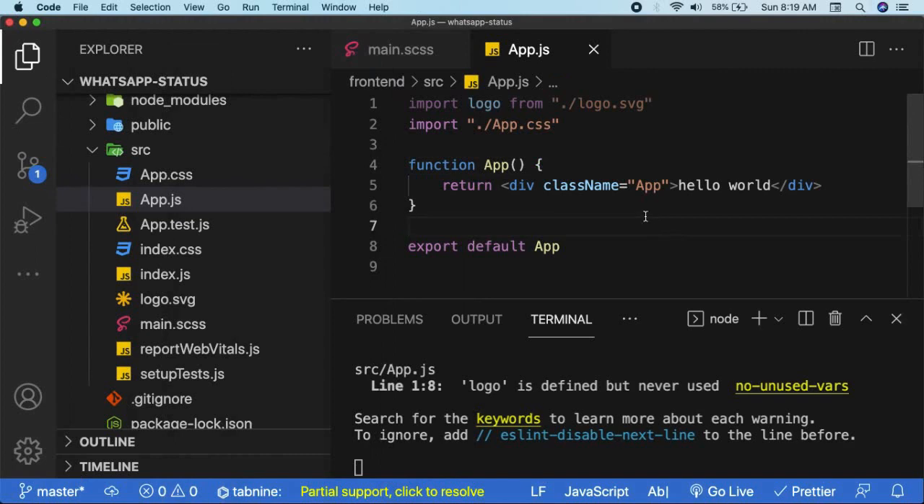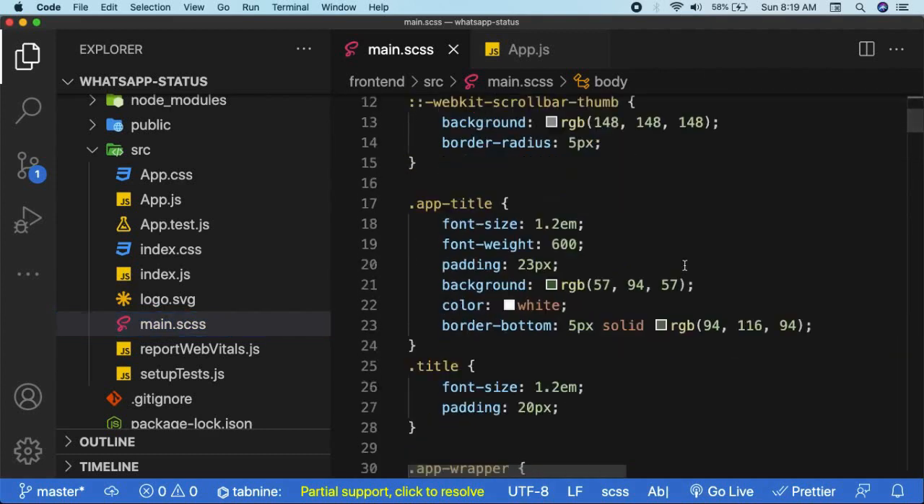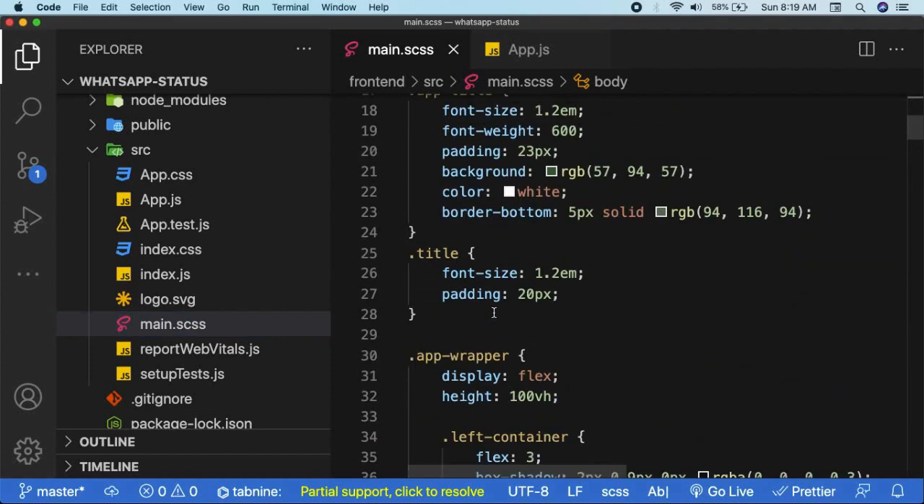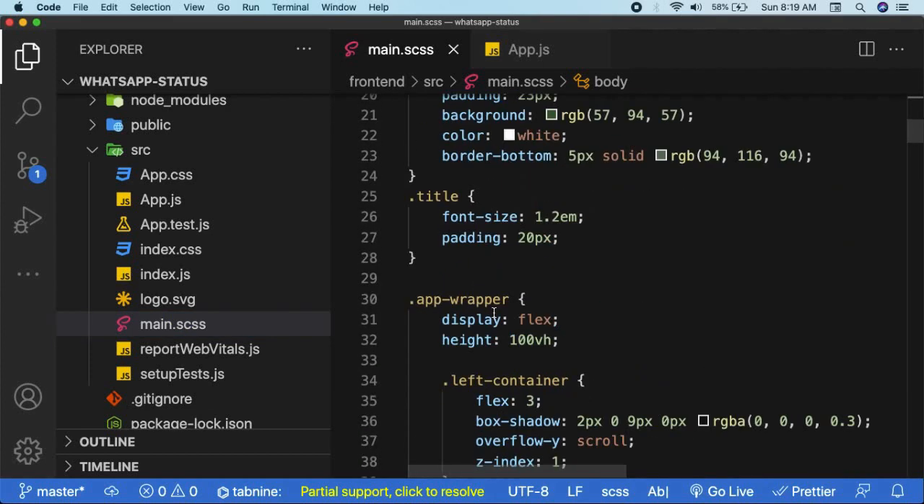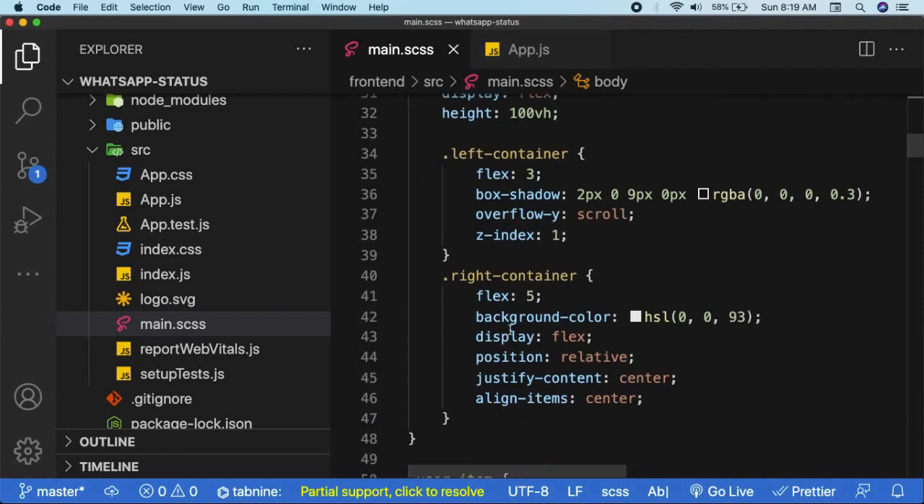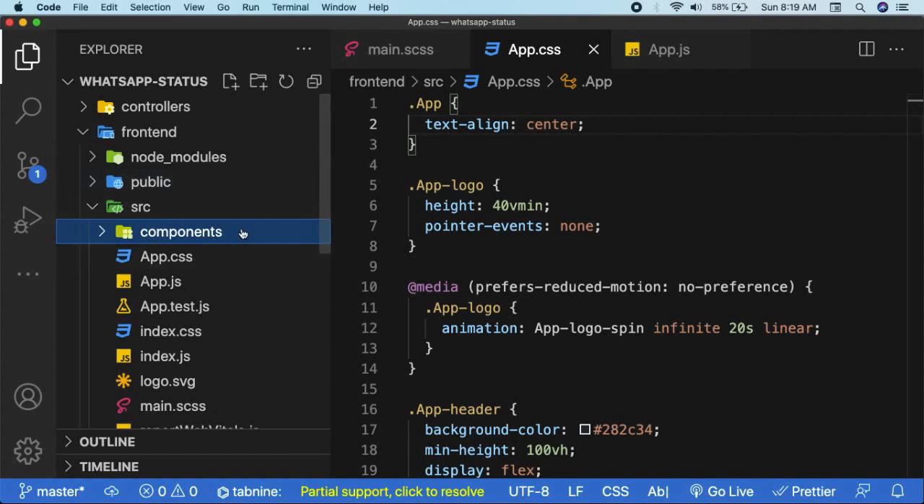Now let us start with the basic layout. If you go to the main.scss file, you can see that I have already written styles for some of the basic elements like title, app wrapper, left container, and so on. What we need to do is create a div element with app wrapper first, and then insert left container and right container there. So inside the src folder, I'll create the components folder. This is how a standard structure is created for any application. Inside the components folder, we'll have various component files, .jsx files in fact.